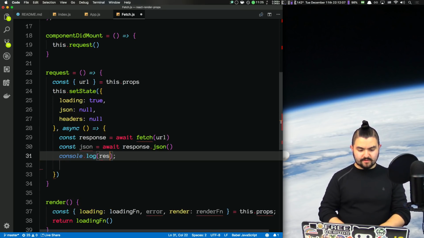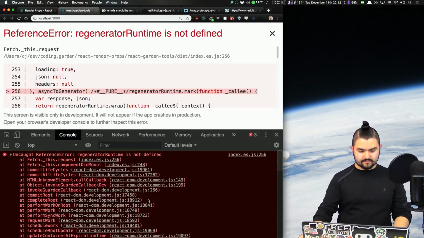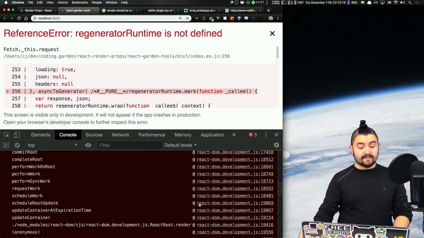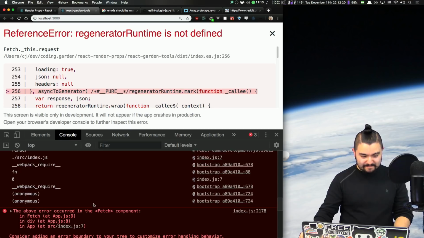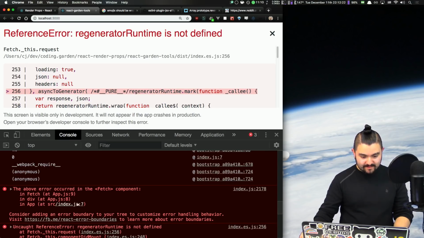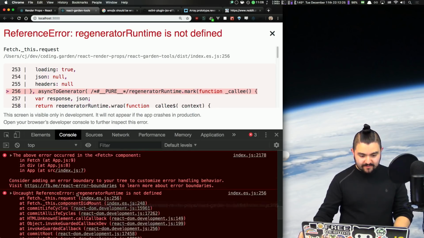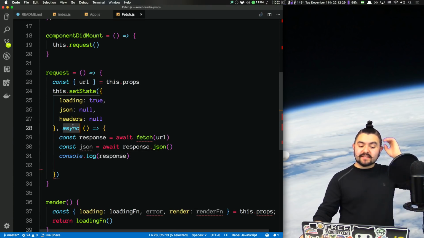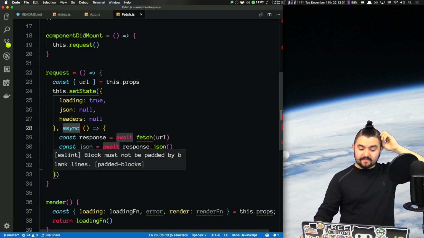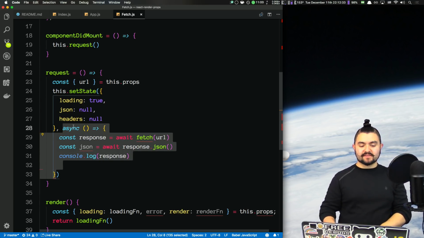Actually, let's just log out response because we might have access to headers here. Regenerator runtime is not defined. I have never seen that error in my life. The above error occurred in fetch. Weird. Okay. Oh, is it because it doesn't know about async await? That might be it. This thing might not come built in with async await.